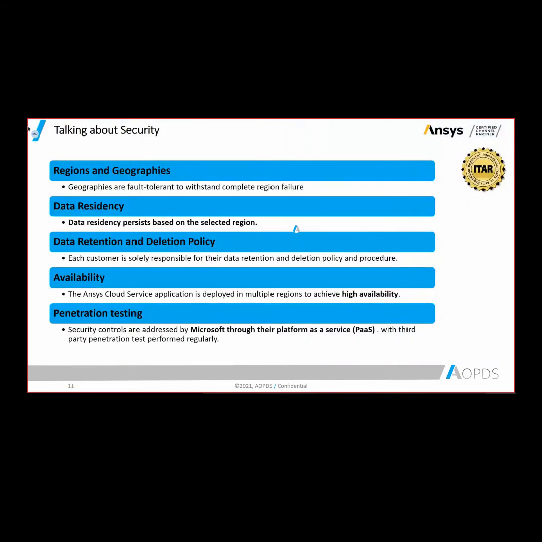The first thing that most of our customers are concerned about is going to be the security. The first thing is regions and geographies. So basically, Ansys has servers from California in the US coming to Eastern USA, and Ansys has some servers in Europe and Japan. So basically, you can select those servers based on where you are.